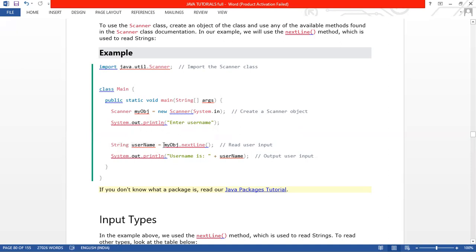My obj we are passing in the place where we should pass the value. Instead of writing any particular value, we are referring to the object name of the Scanner class. Why? Because using the Scanner class, the user can give the input. myobj, that is the object name for the Scanner class, dot, and just because it is a string, you need to pass the nextLine method.